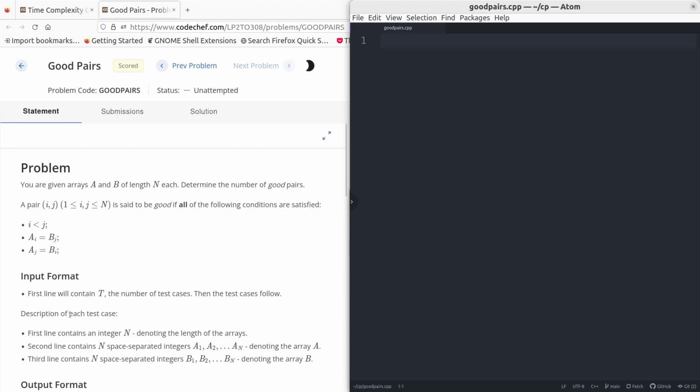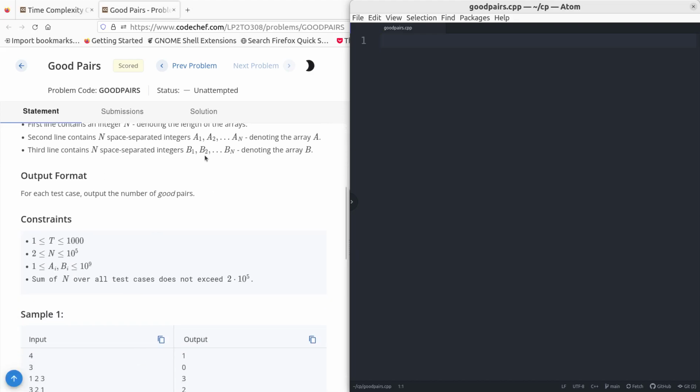Input format of test cases. The first line contains an integer n, the length of the array. The second line contains n space separated integers in the array A. The third line contains n space separated integers in the array B. Output format: for each test case, output the number of good pairs.